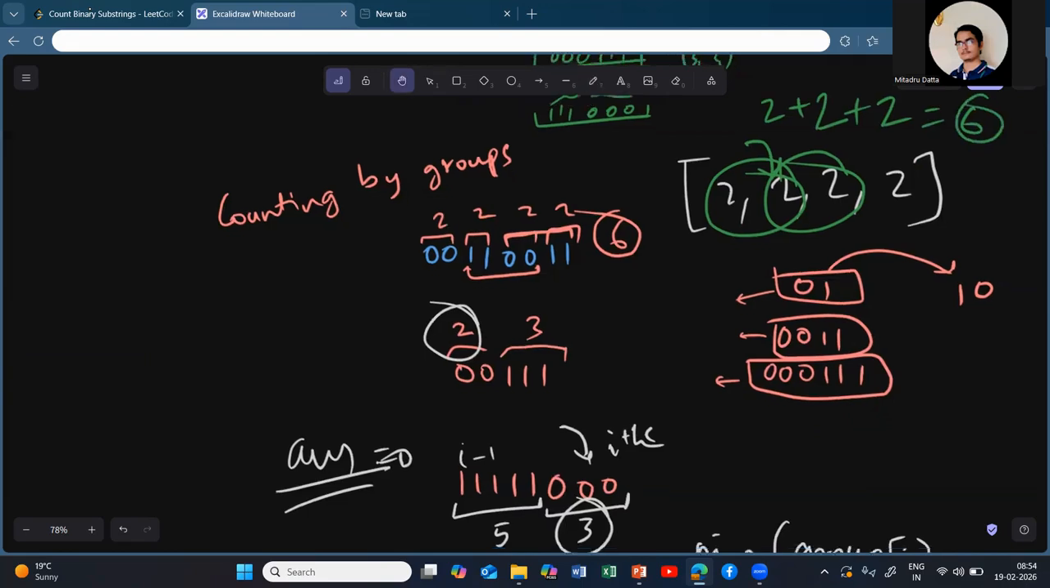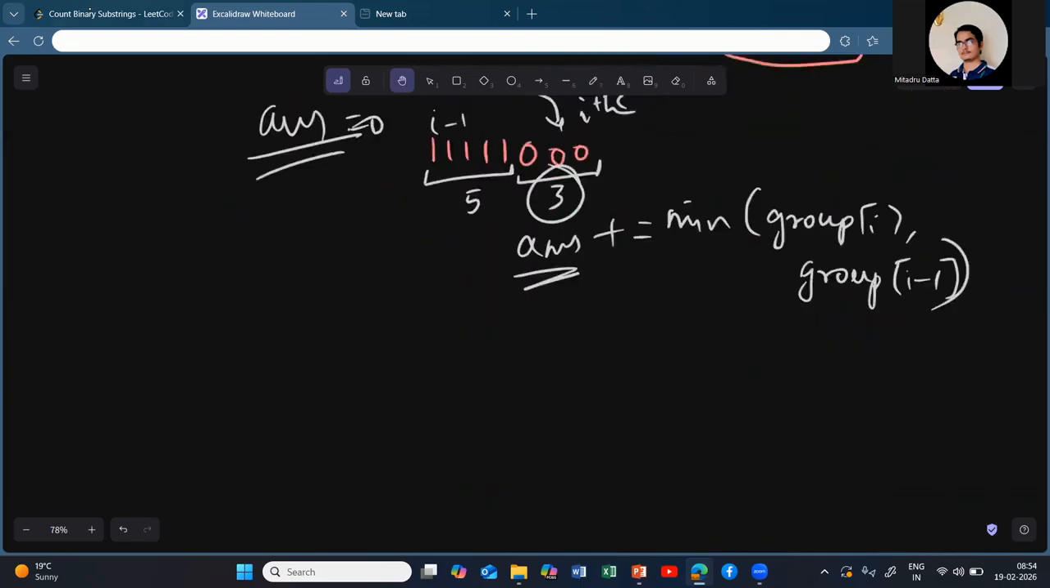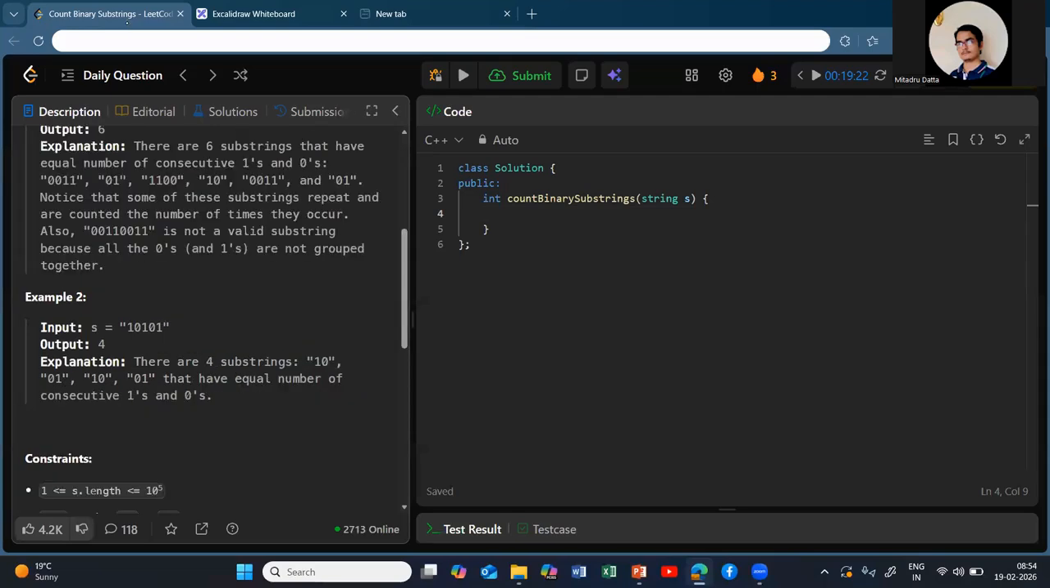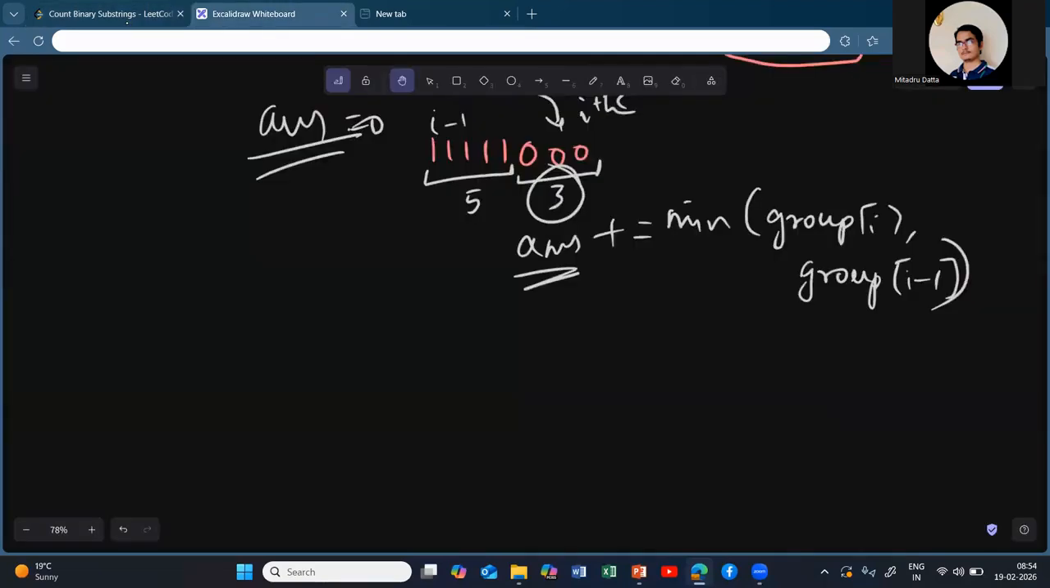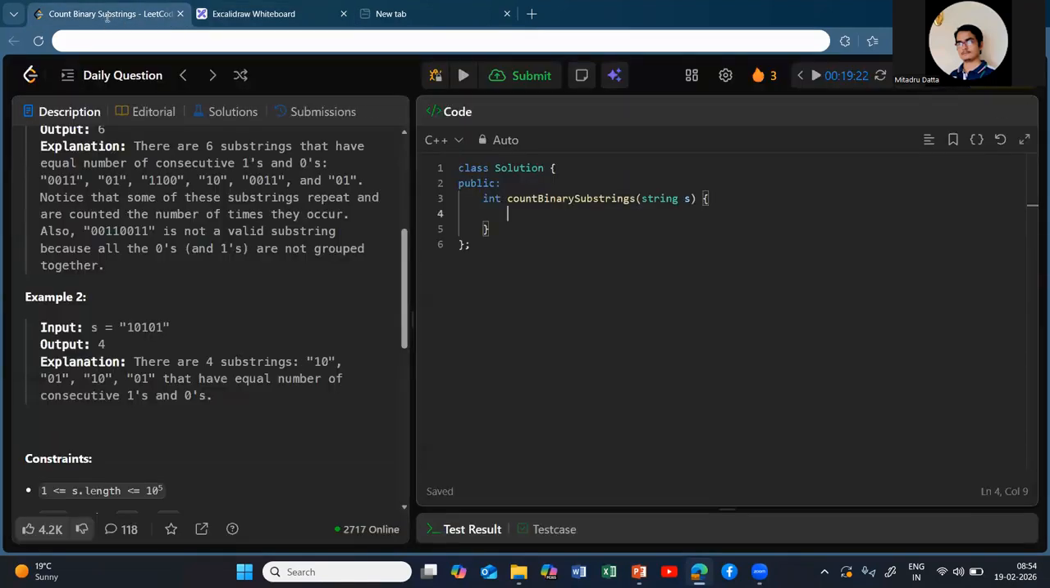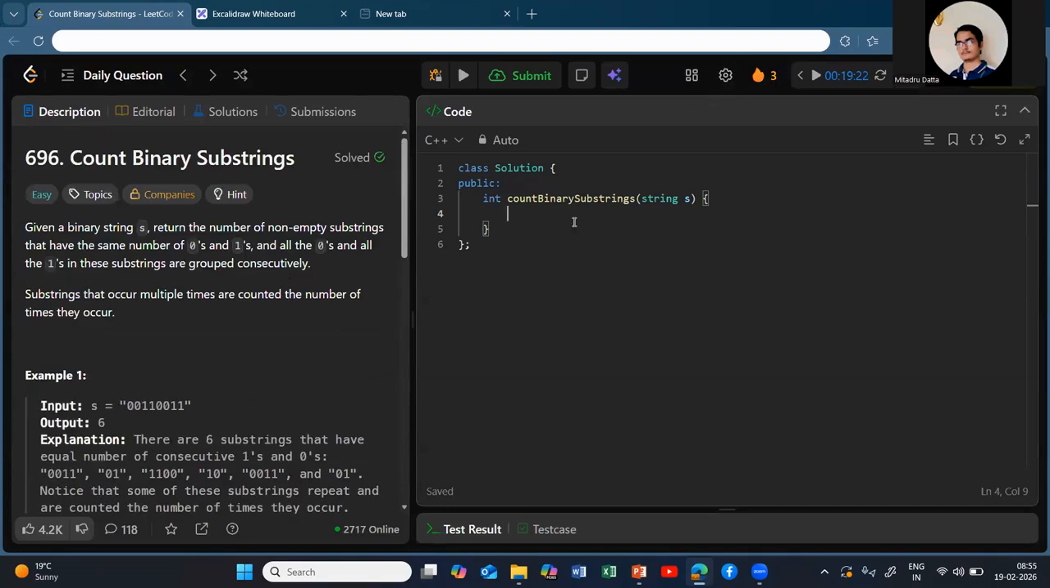So I hope it is pretty clear to you, and you can try to code this out on your own now. If you have understood the solution, you are free to drop off from the video and code it out on your own. Otherwise you can just watch the solution also.